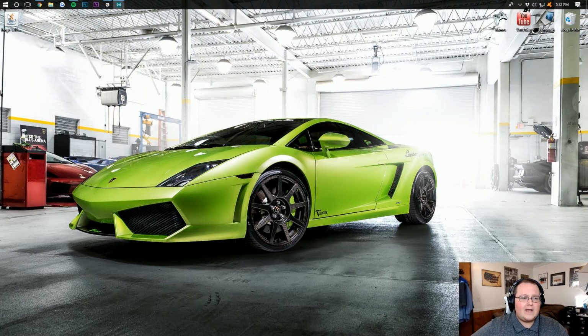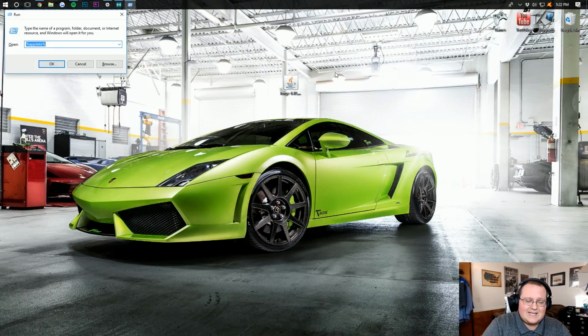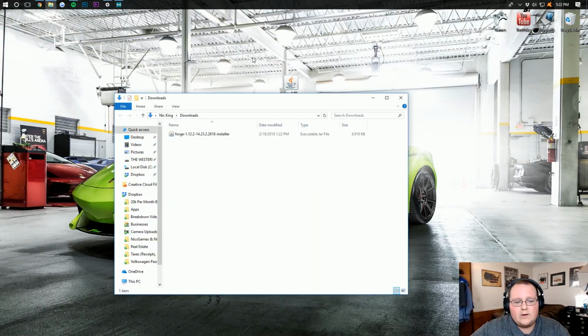Now, if we minimize our browser, here is Forge on our desktop. If yours doesn't download to your desktop, simply hit the Windows key on your keyboard and R at the exact same time and type in downloads. It should be in your downloads folder. Take it from your downloads folder and drag it to your desktop.